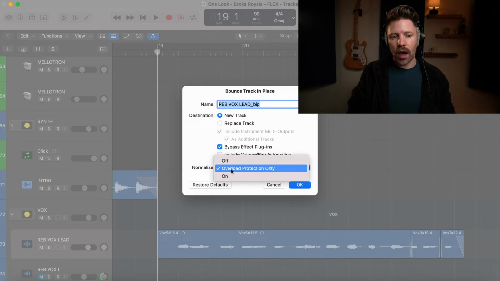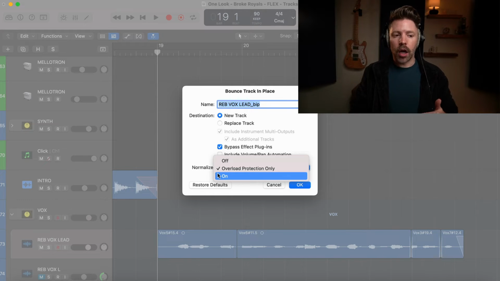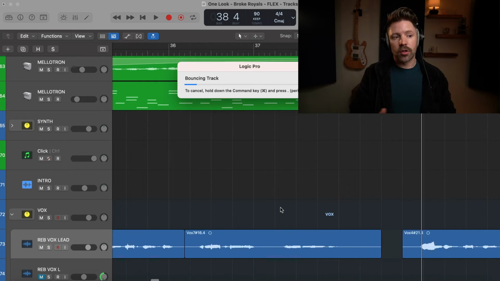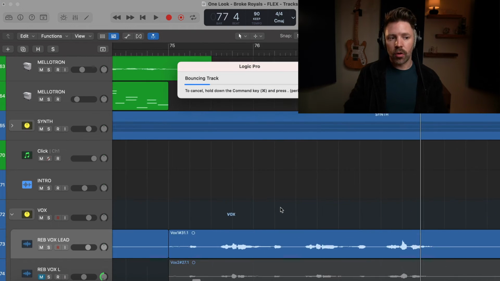So I prefer to have it either on overload protection only or just totally off. Overload protection doesn't change the volume of it, but normalize would increase the volume of it. So overload protection or off is what I highly recommend. Okay, and then we're just going to bounce that in place. It takes time, goes through the entire song, bounces it, processes everything going on with it.